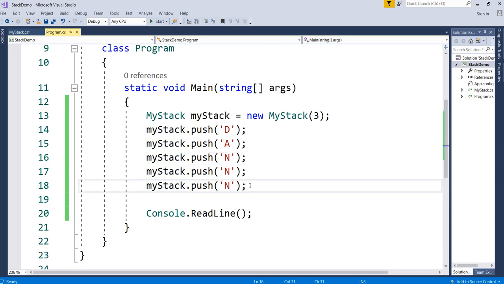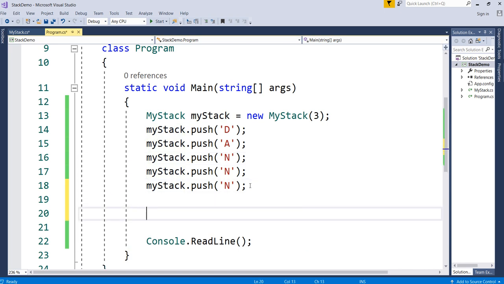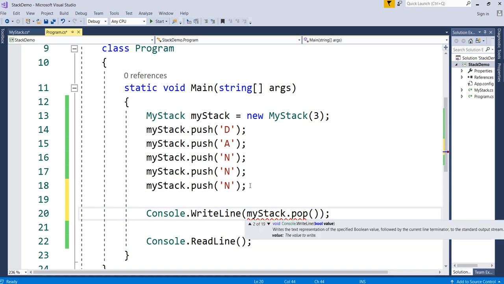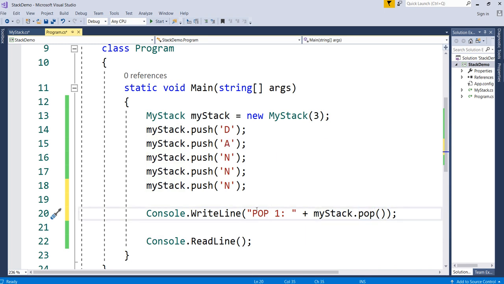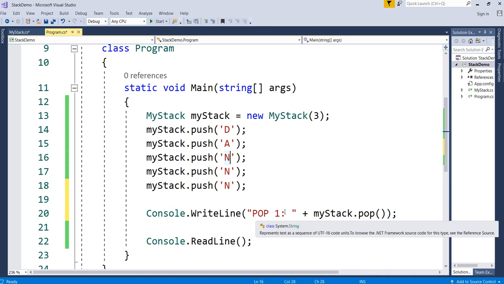So if we go and test this out, mystack.pop, and we want to do something with that. So if we do console write line mystack.pop, and just so we can see which one we're talking about, I'm going to say pop1 and then call mystack.pop. So pop1 in our stack of 3, push on D, push on A, push on N. It has an error with that one and an error with that one. And then if we do mystack.pop, it should return to us this N character, and it'll output pop1 N.